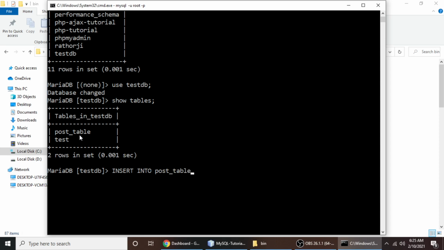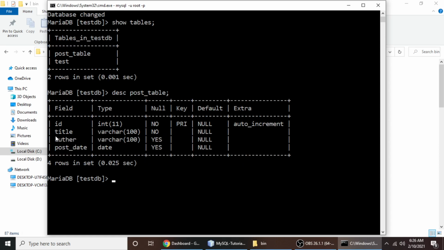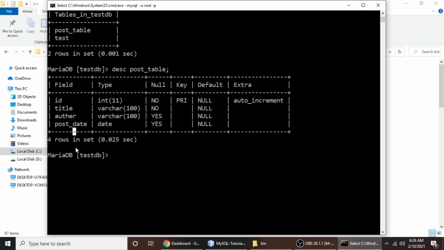Okay, and then before inserting the data, first we need to check the fields of this table. For that we type desc, for description, and the table name post_table; semicolon. So now we know this table, post_table, has id, title, author, and post_date. Okay, so we will insert data for title, author, and post date.